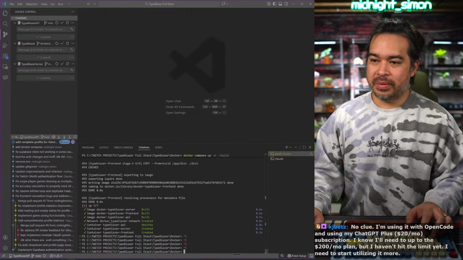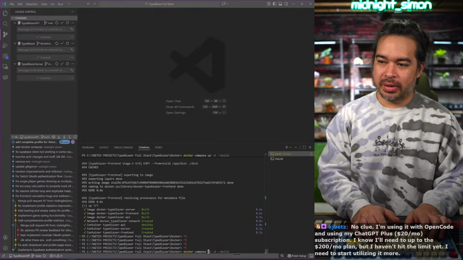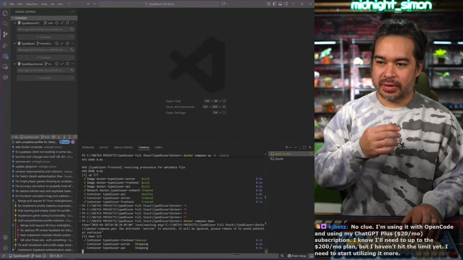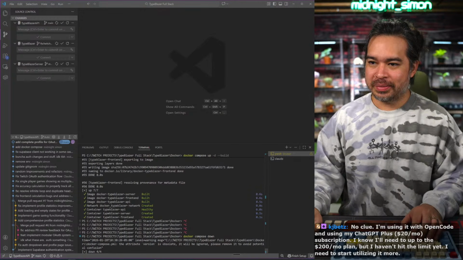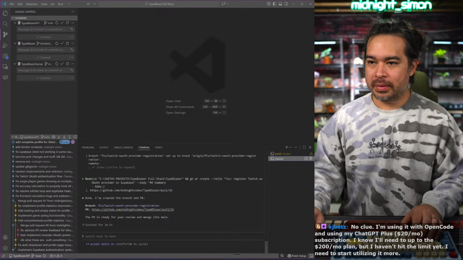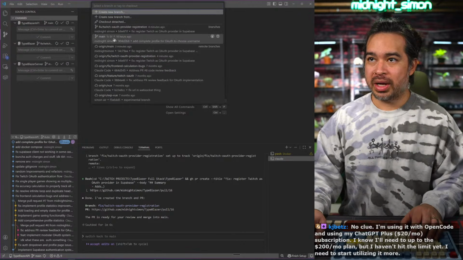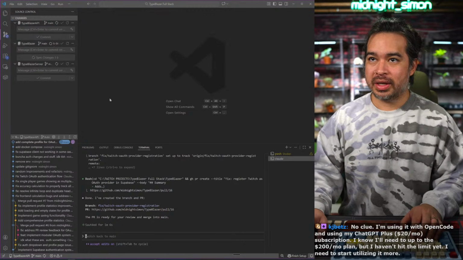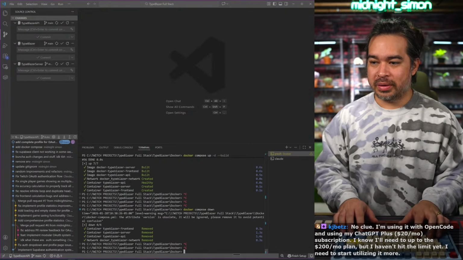Alright, should I even use Docker Compose right now? It's so annoying, because I have to rebuild it every time. Let me see here. Oh, it's in the wrong branch, man. That's why. Alright, let's do that one more time.